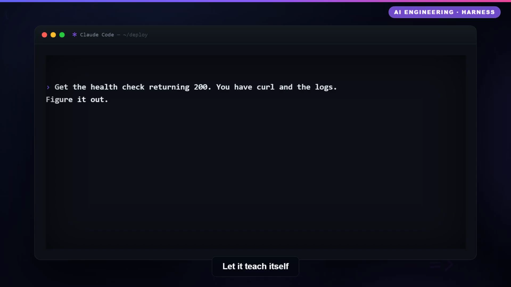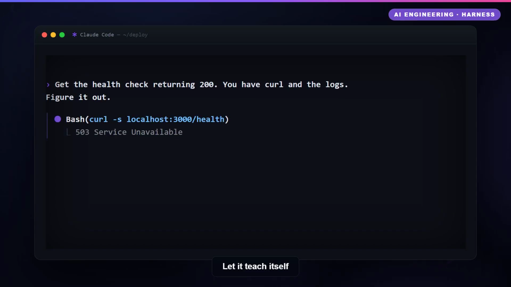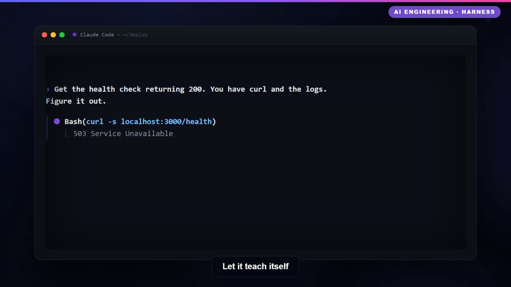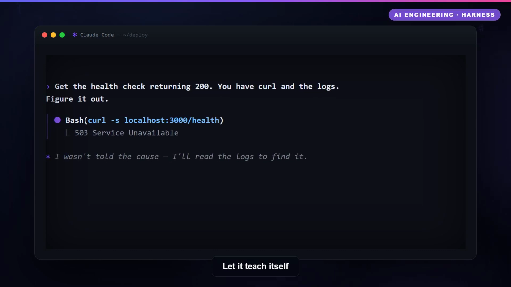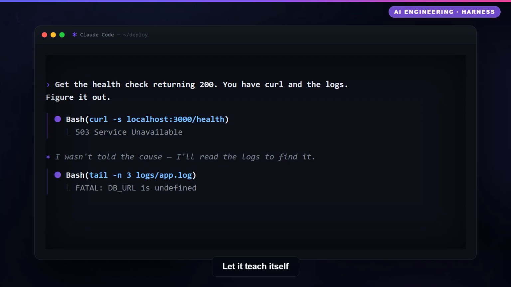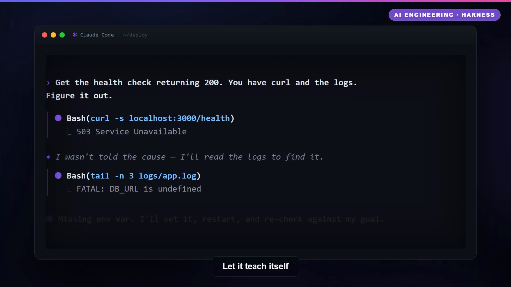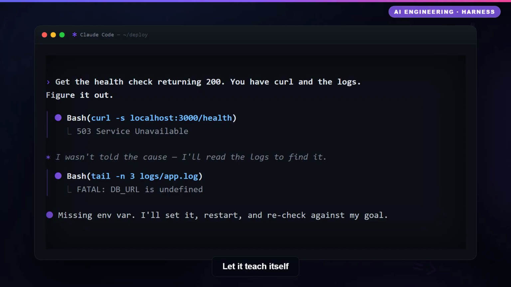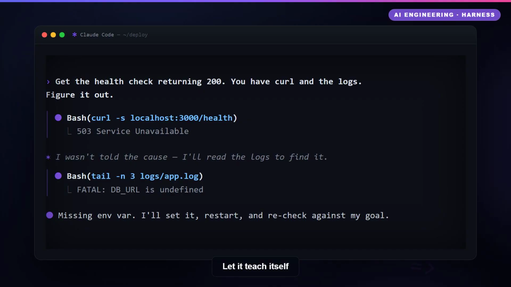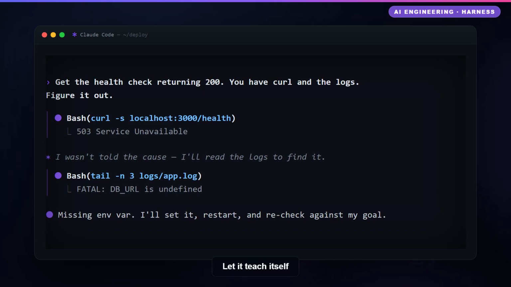Okay, here's my favorite move of all. Take something it has never done before, give it just the tools and a success test, no instructions, no hints, and let it teach itself the whole operation by poking at reality. This is how you get an AI to operate by itself instead of waiting on you. Watch it figure out a broken deploy from scratch.